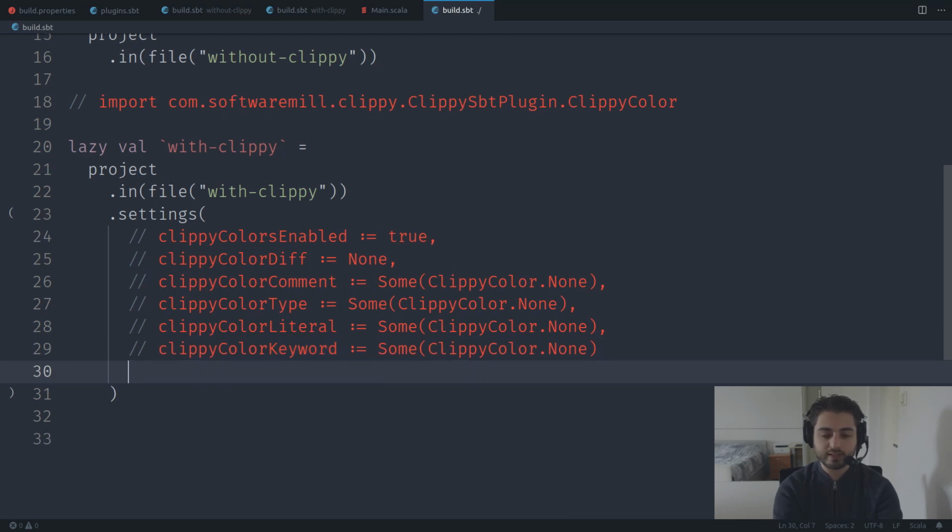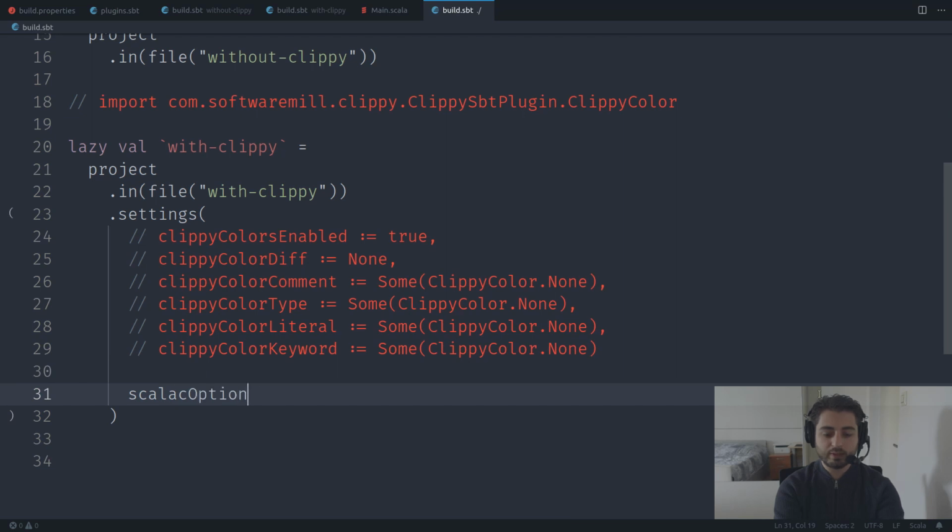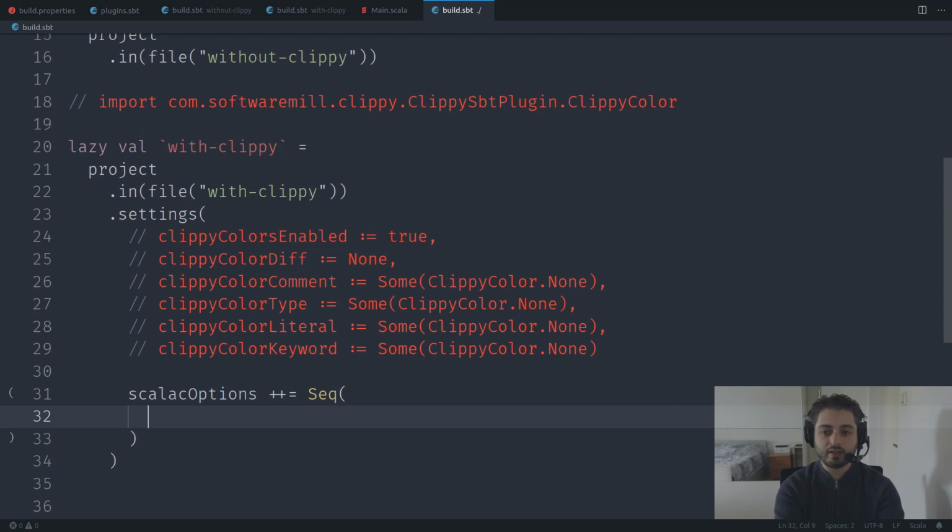So we're going to say that we actually want to add to scalacOptions. This is a compiler plugin, so we need to set a few compiler flags. They always start with -P and then a colon and then clippy and then another colon, and in this case we want to set colors to true. So this is the same thing as over here.